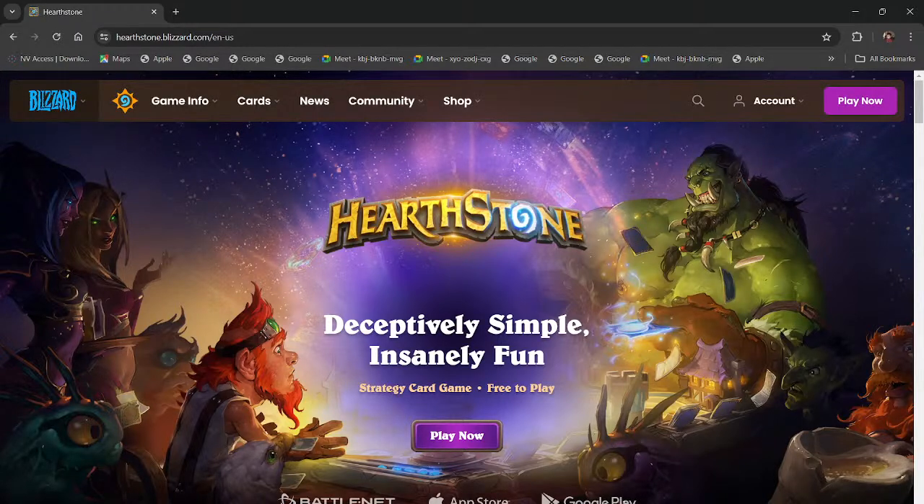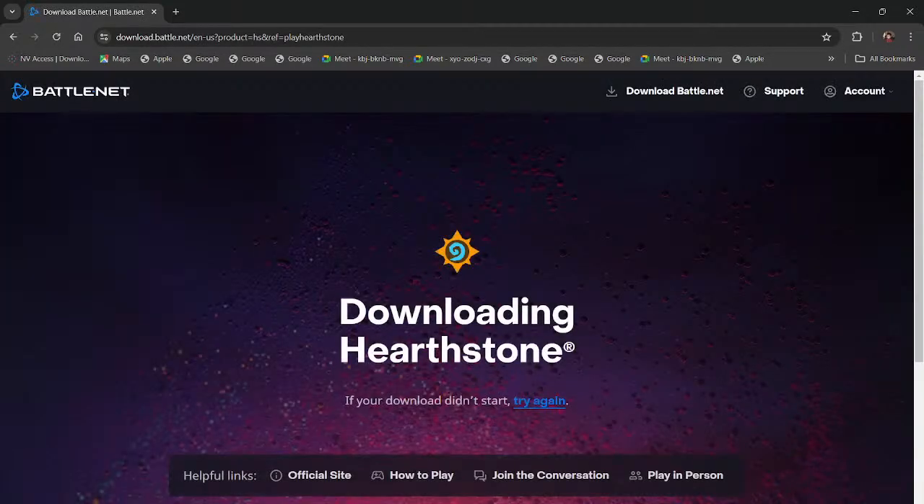The page says deceptively simple, insanely fun, strategy card game, free to play, with a play now button. This is the first time I honestly download everything and anything from the site. What I'm going to do is click play now.